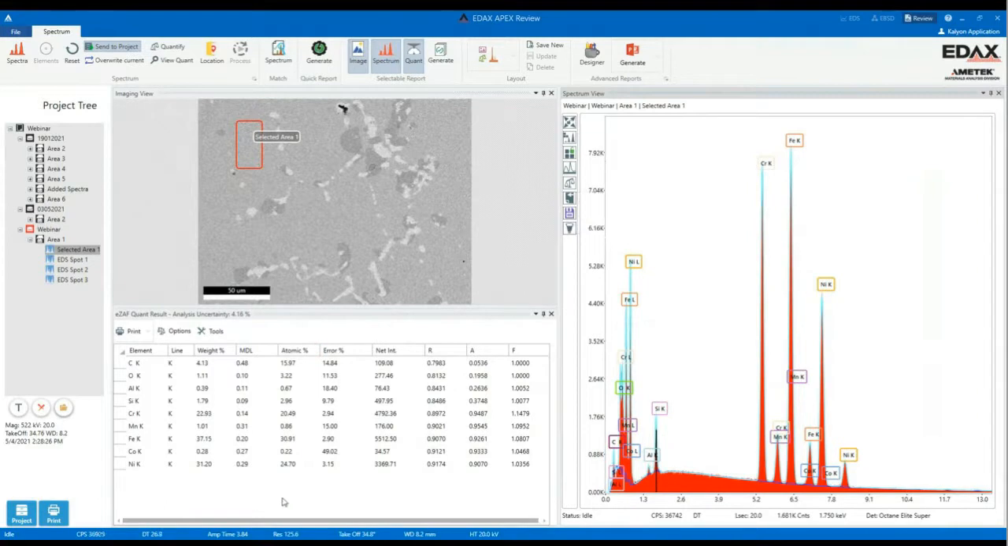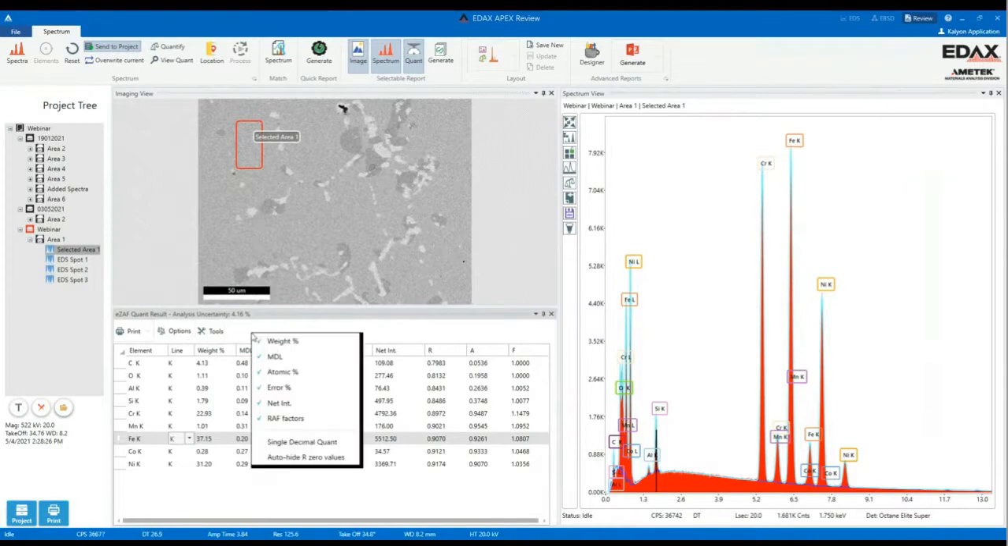So the quant results window is where your quantification results are shown. You can see here the elements, the line which is quantified, and the weight percentage and atomic percentage. MDL is, as I mentioned, the minimum detection limit. And by clicking on the line, you can choose the line which should be quantified. By doing a right click, you can optimize or get rid of some parameters which are not of interest to you.